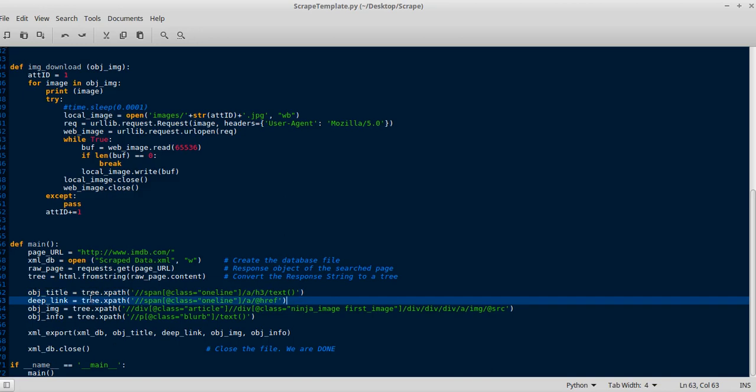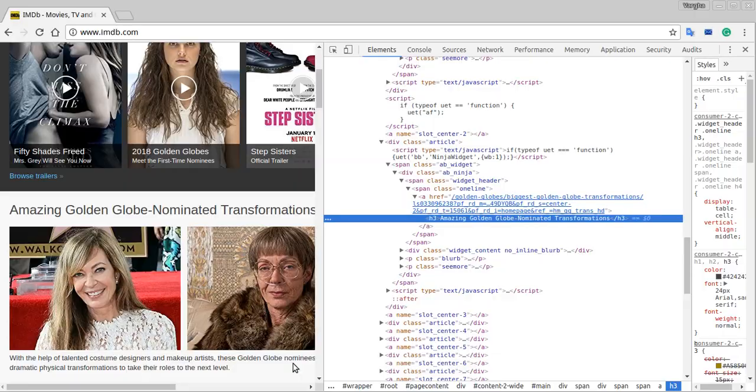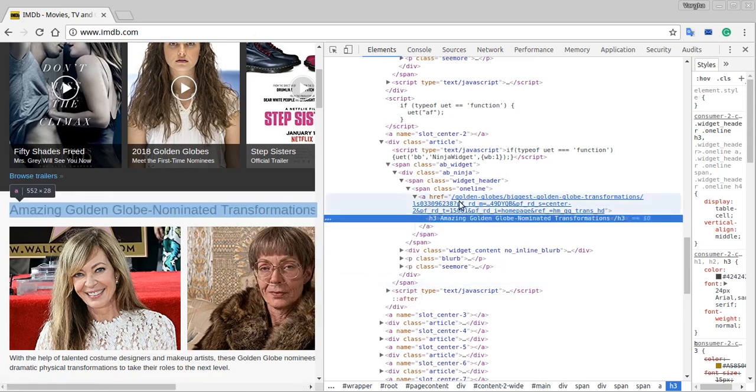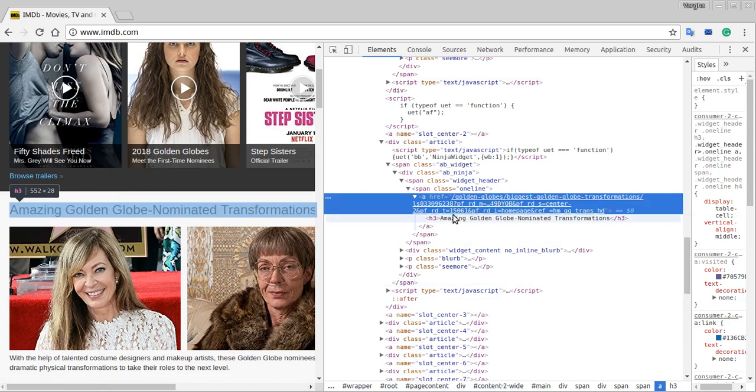Similarly, next one is going to be my link. So I also want to know what the link is. So if later I want to get into this link and scrape the web page which is going from this page, from this link, I can do that. So again, right click on this. What do I have over here? Just one level higher than my H3 is an href.